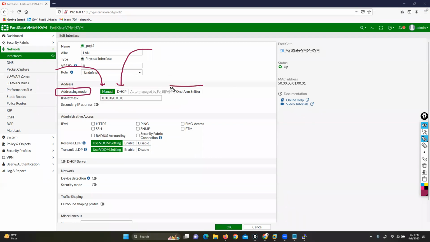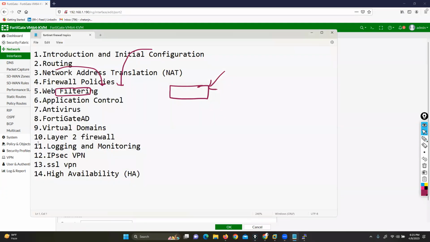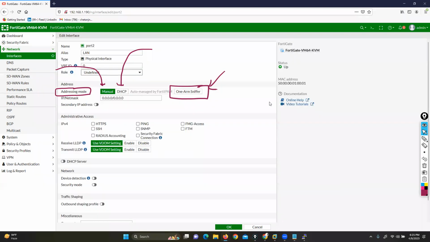What is one-arm sniffer? The one-arm sniffer concept we can discuss in logging and monitoring. But for an idea, I'm telling you, in Fortinet, you can say one-arm sniffer. In Palo Alto firewall, you can say tap interface. So this concept is called tap interface in Palo Alto, and in Fortinet, one-arm sniffer. We will discuss it in logging and monitoring. Right now, our focus is on IP address configuration.